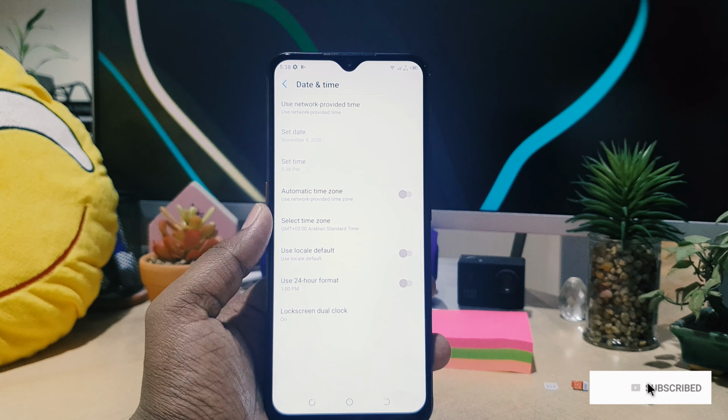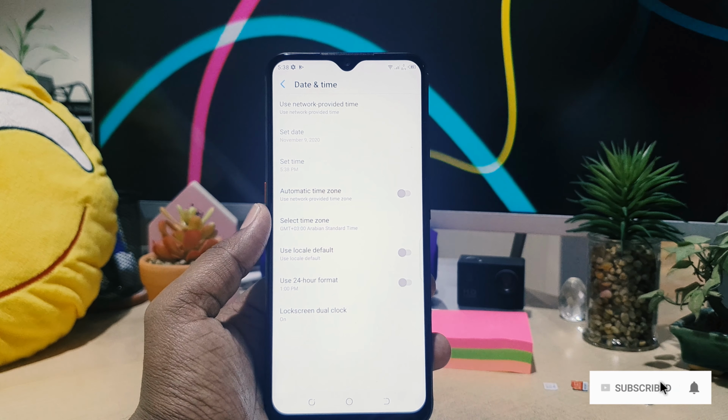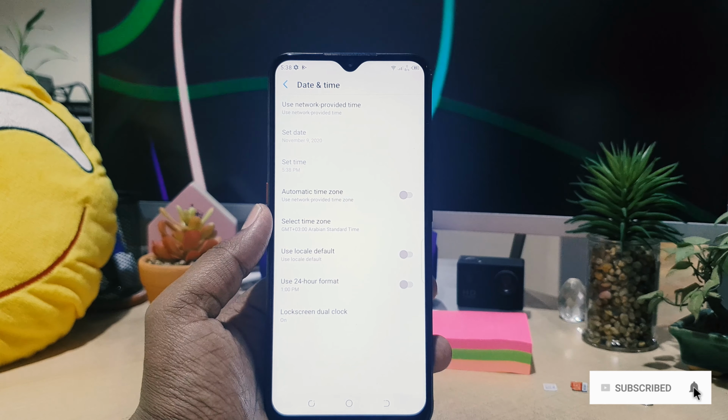So this is how you can easily customize date and time in your TECNO Pouvoir 4.